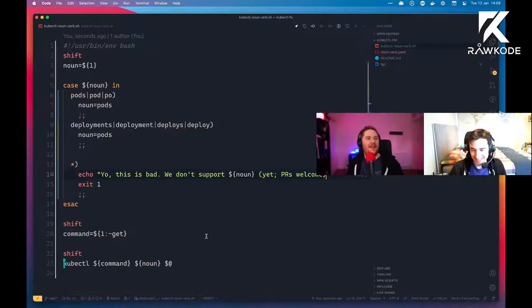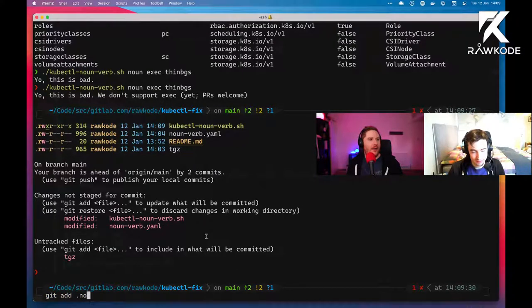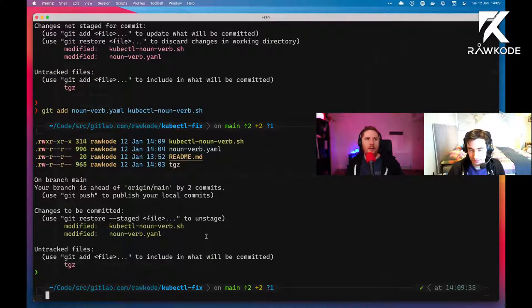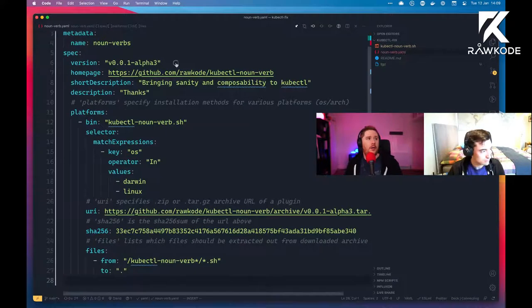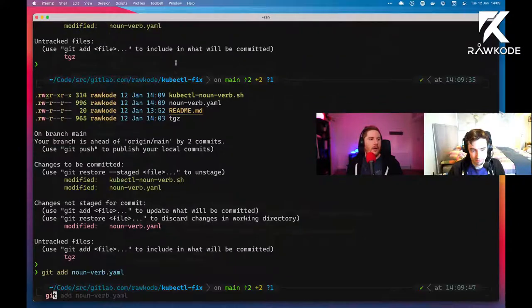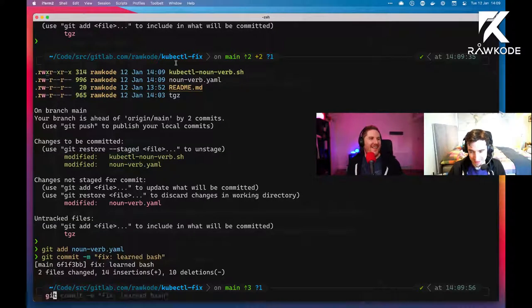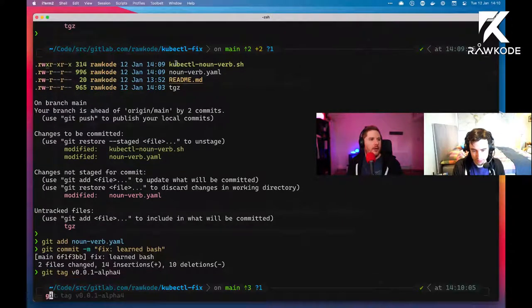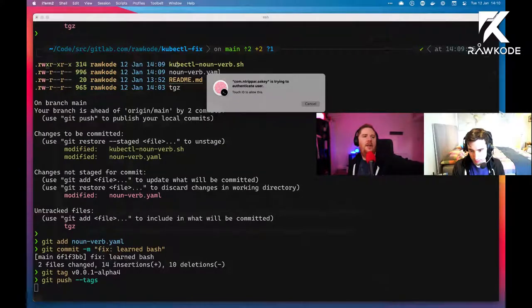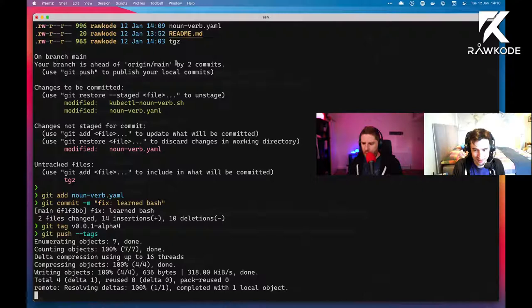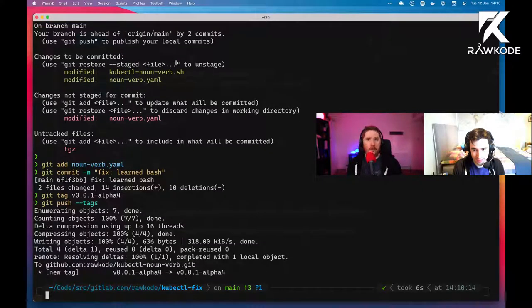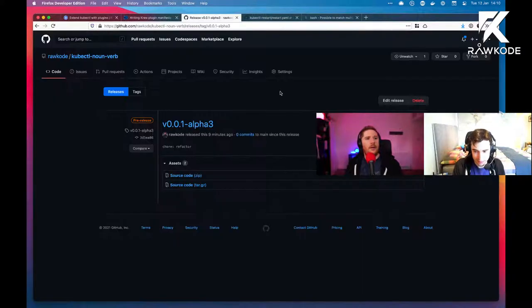Great minds. All right. So we need to add our YAML, our kubectl, and we want to update the version to be version 4, and we're not going to update this one until we've done the release. So commit -m fix use learn bash. Yeah, fixed us rather than the code. We'll tag it alpha 4, don't need a force, and push with tags. I feel like we're almost there, which means now we create the release. Yes, and that should be us.